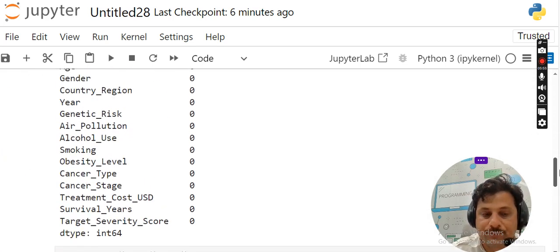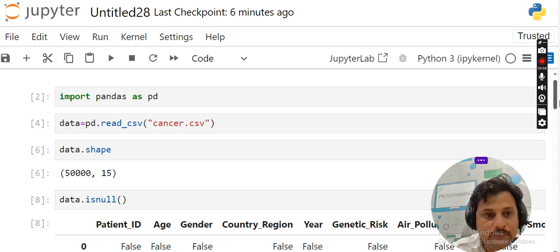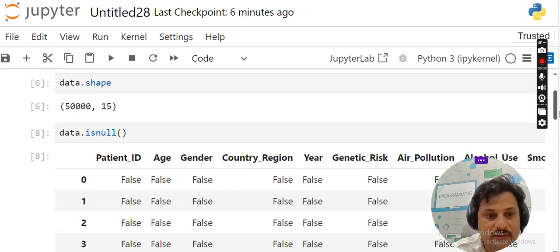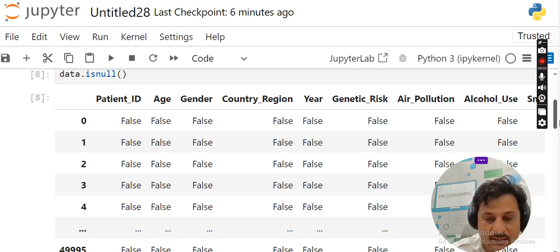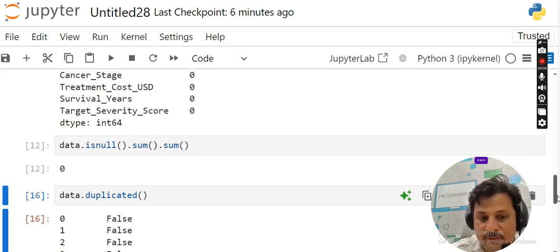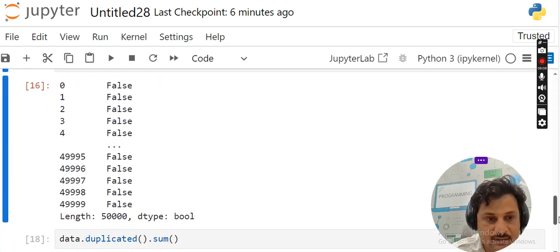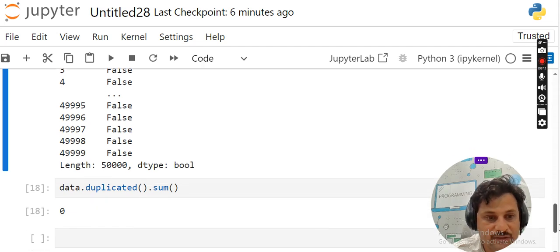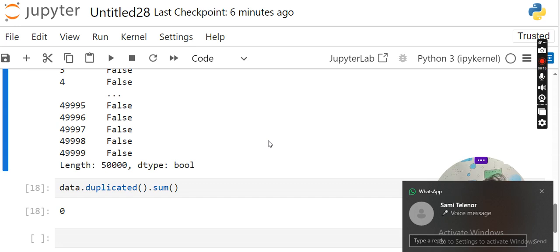In this video we imported a file, then checked whether there are any null or duplicate values. In the next video we will use loc and iloc functions to read specific rows or columns. Now I am ending this video here.